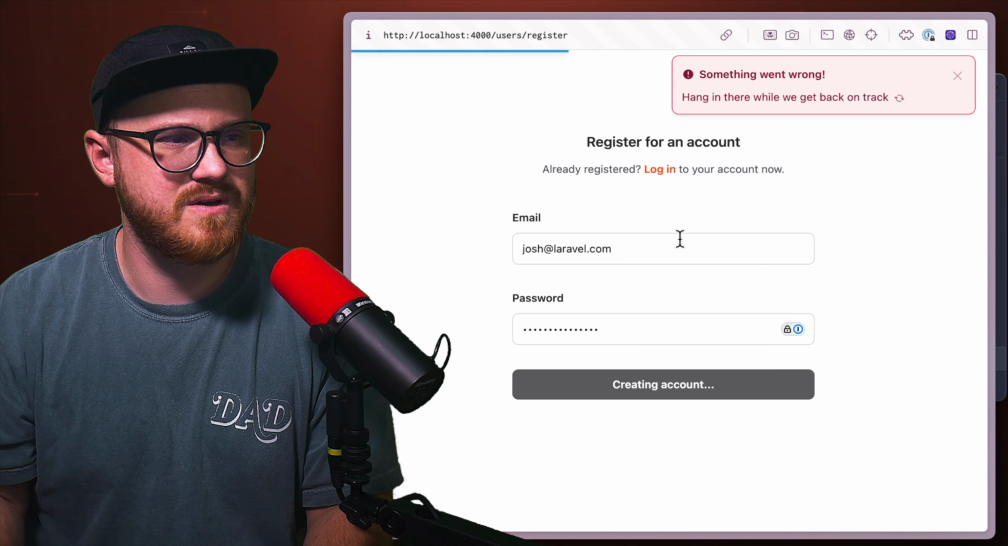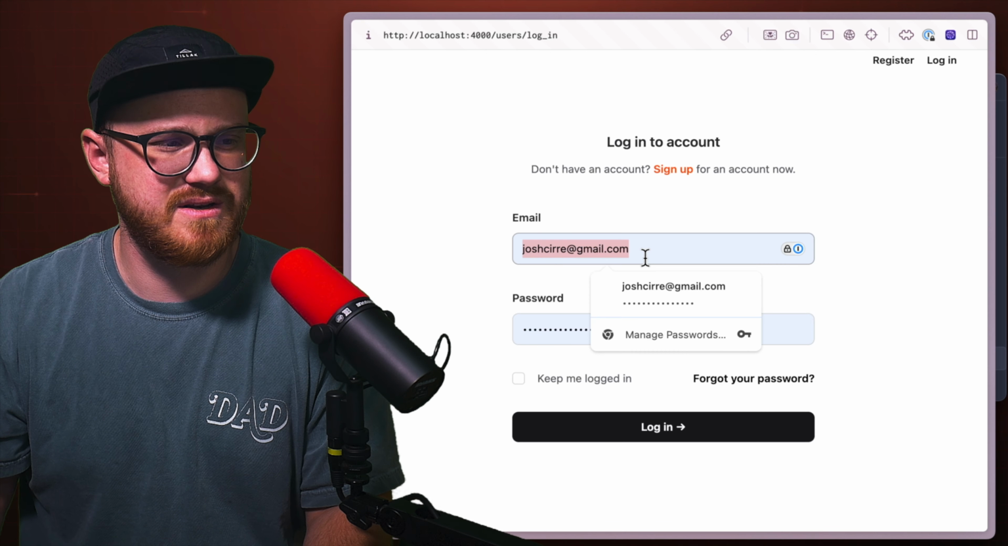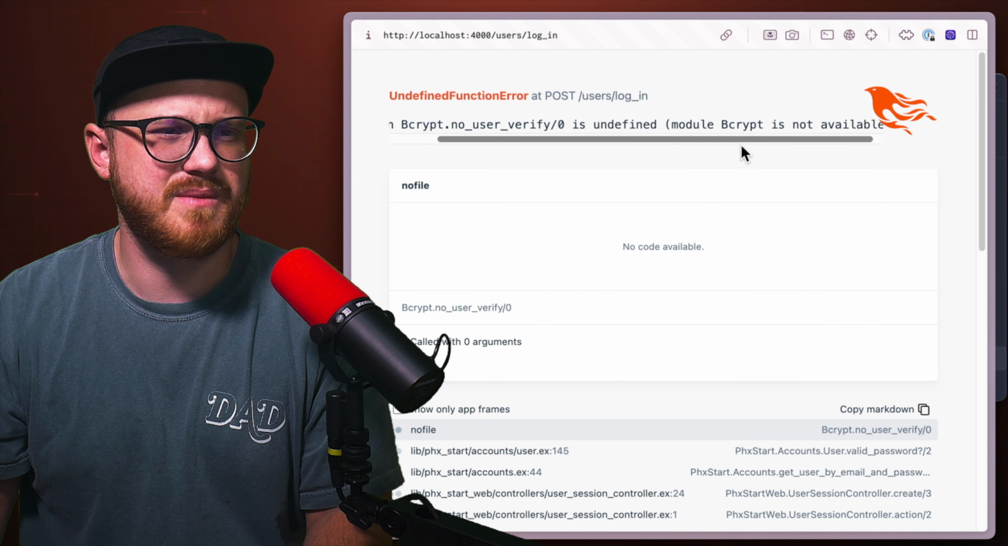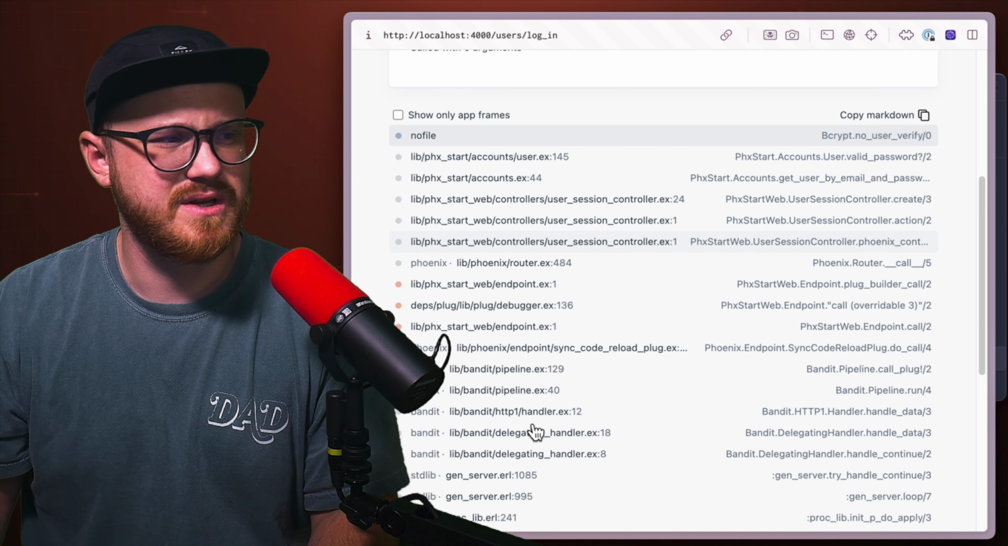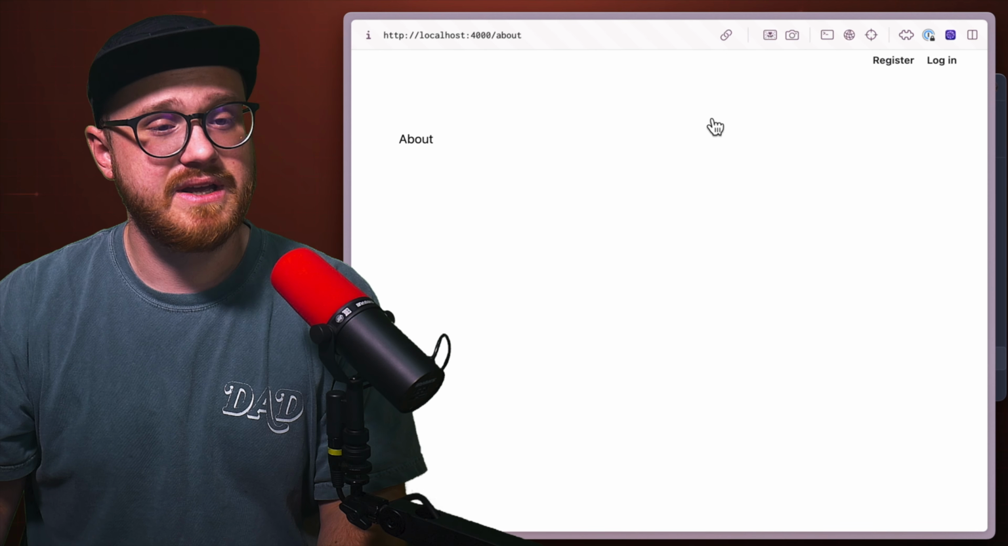josh@laravel.com. Okay, create an account. Something went wrong. Log in. No user verify. Okay, module bcrypt is not available. Maybe I forgot to do something. Okay. Anyway, I still do have the /about, so I have all of that pulled in.